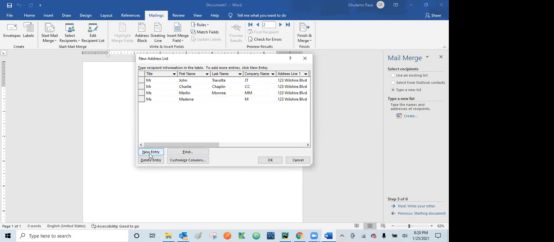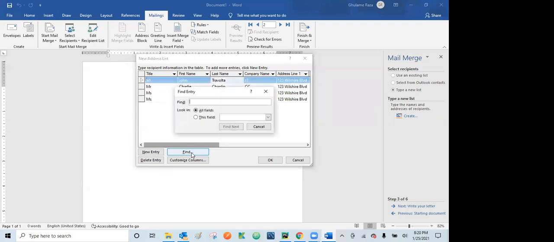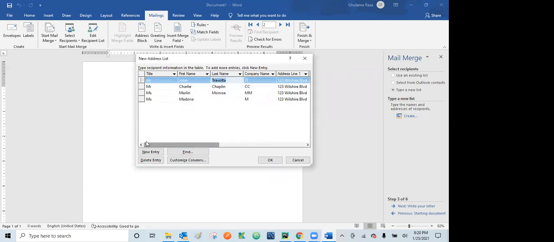Now either I can click new entry for creating more items. If I want to search, let's say the list is so big, I can click find, and then I can select for any person that I want to look for, like any of the last name or first name, and then I can find someone. If I want to delete any name, let's say I select it, I can just simply click delete entry. I don't want to delete it, I have just created it for some exercise. So once you're happy with your list, you can just simply click OK.